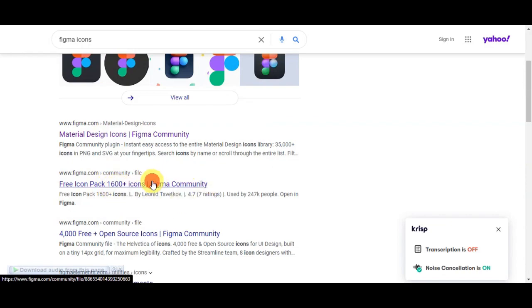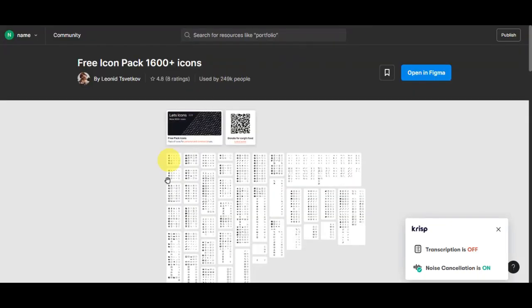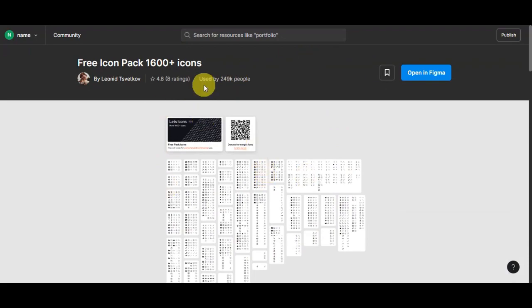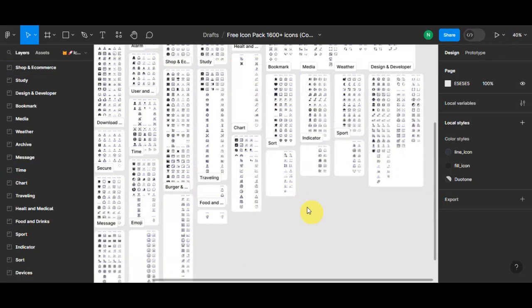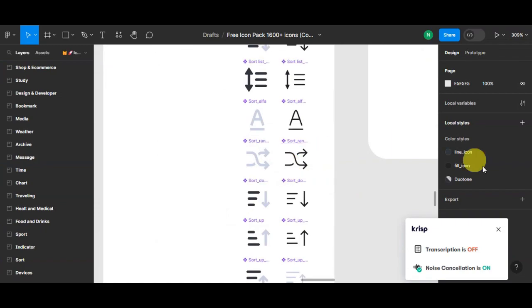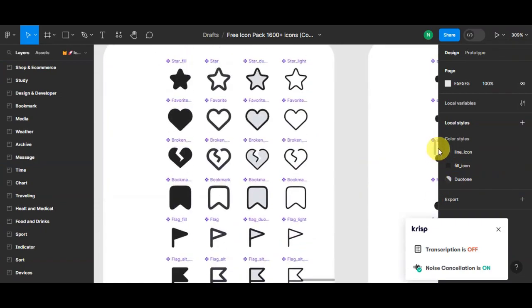So just need to simply click onto that one and then you'll be redirected onto this kind of page like this. So it is like a file which has free icon packs. This has a lot of icons that it offers. So you could just simply click on to open in Figma in here to open this file out. See, we have here already the different icons that it offers. So we'll just need to zoom this one in so that it would be really visible to us.